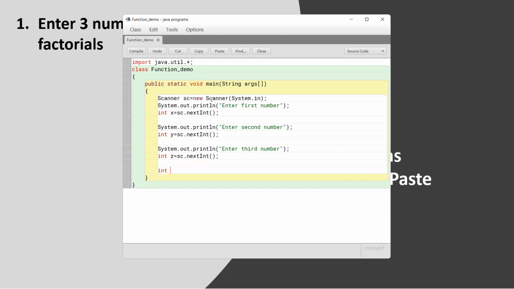So first, I can write int f equals 1, f for factorial, say. After that, I can write for int i equals 1, i less than or equal to x. Suppose I am trying to find the factorial of the first number. So i equals i plus 1 and f equals f into i.